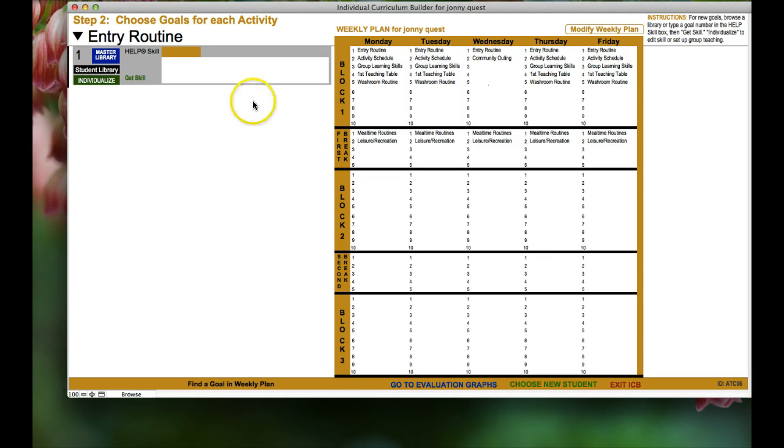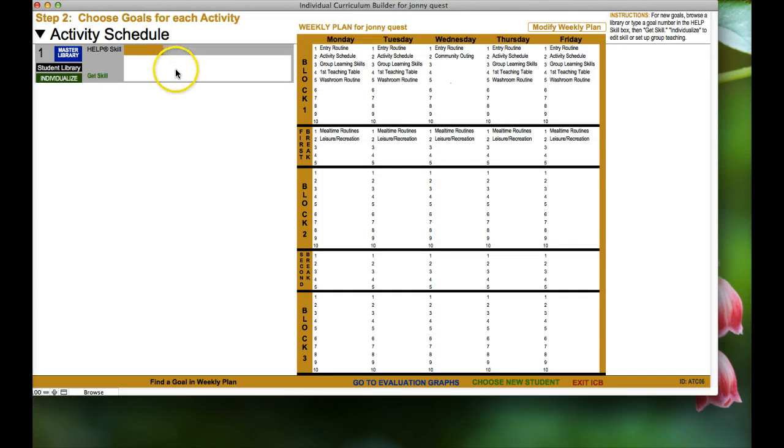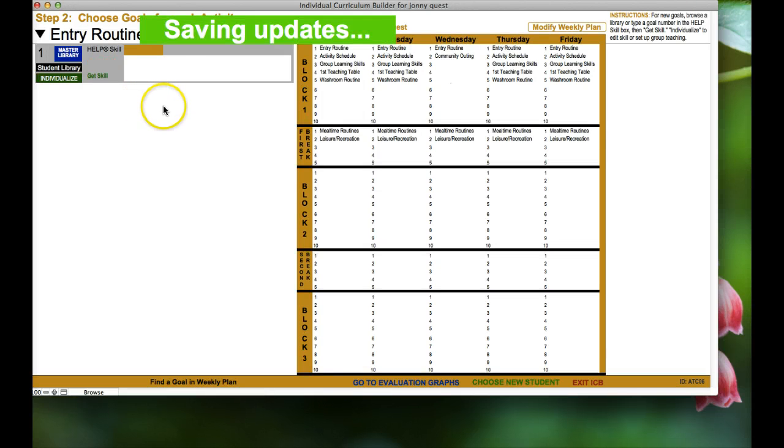So the next screen, you're going to choose your goals. And as I said, this is based on the Hawaii Early Learning Profile, or the HELP. So any goals that we put in here are going to be based on that curriculum. You'll also notice over here there is a copy of your weekly schedule for your reference. Because you can switch in between activities from this screen by clicking on this black arrow, it gives you a drop-down menu of whatever activities you have inputted into the weekly plan, and so you can easily switch from one activity to the next.